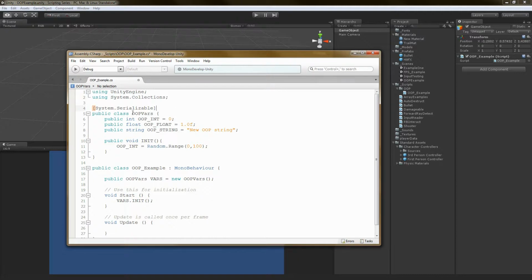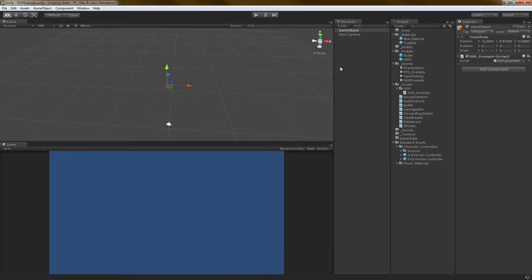Anyway, System.Serializable will tell Unity, which is the system, that we can serialize this class, and any serialized classes show up in the inspector window. So if we save this, we come back, we should see our vars class with its 3 variables within.